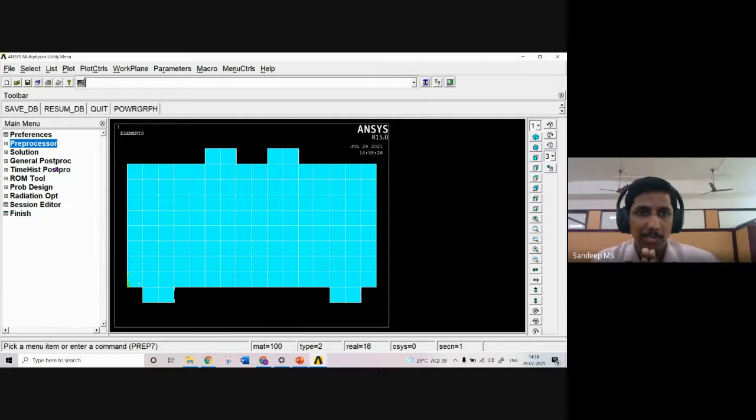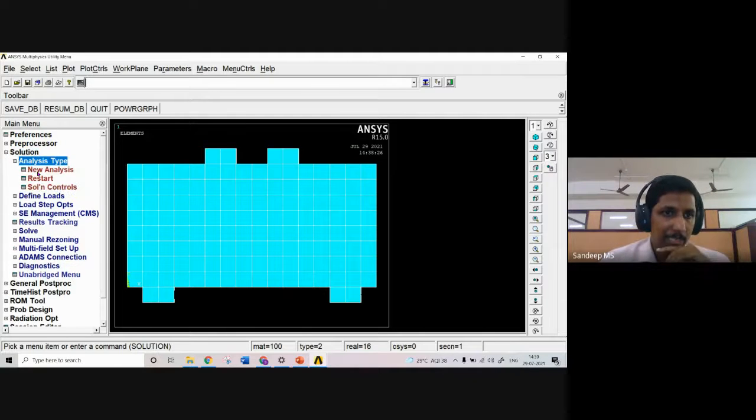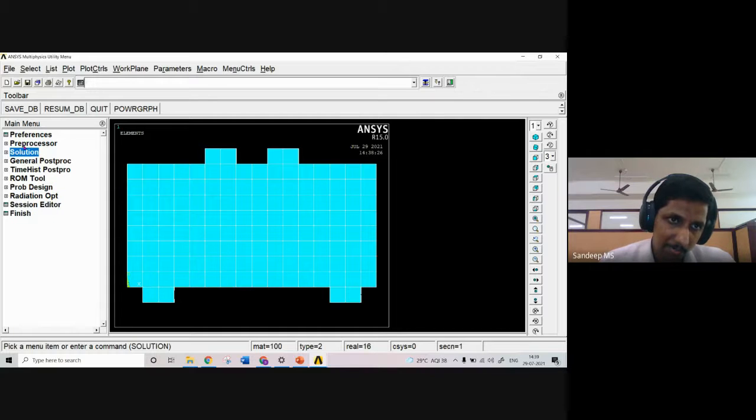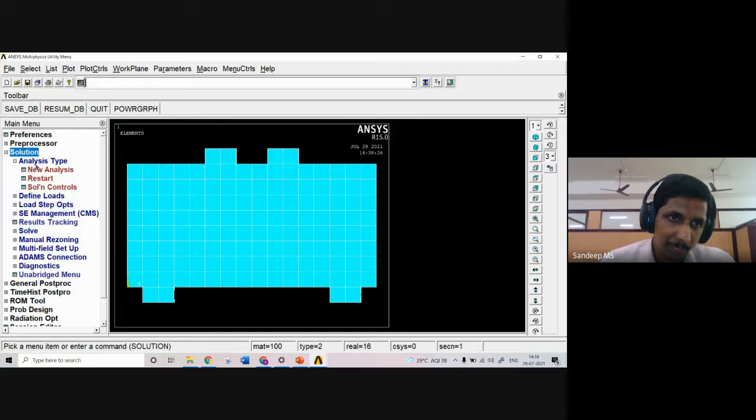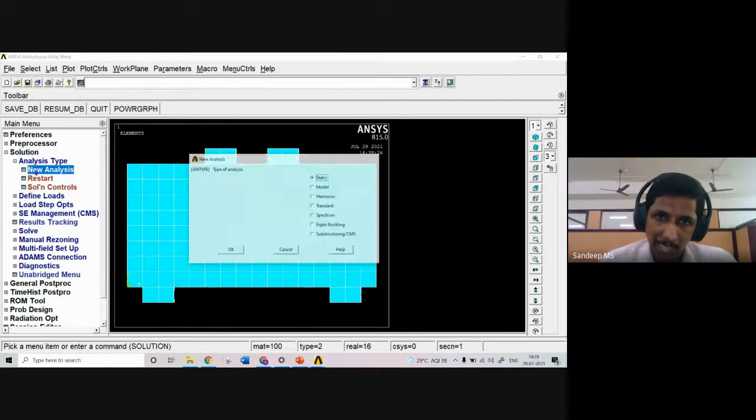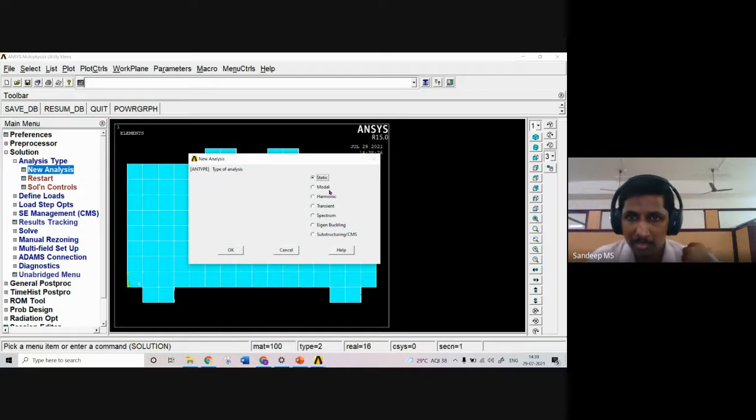Okay, so we have now completed addition of elements, definition of real constants, defining material properties, as well as modeling and meshing. And during meshing, we have added the material properties also. Now we can give some details regarding the analysis type. For that, after pre-processing, we have solution. Inside that, we have analysis type, and we are taking it as new analysis. And what type of analysis are you going to conduct? I'm going to conduct a static analysis, so I'm selecting that.